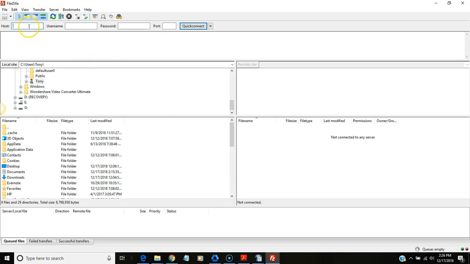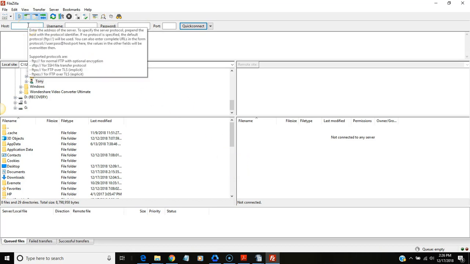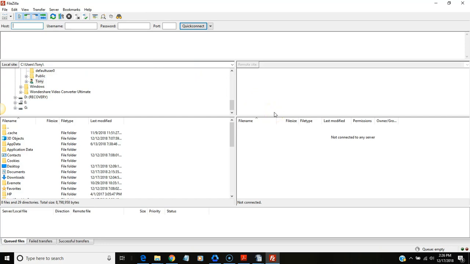We're going to connect here, and we're going to start by keying in the host name, which is bitreveal.com, but we're going to preface that by keying in sftp:// and then bitreveal.com.